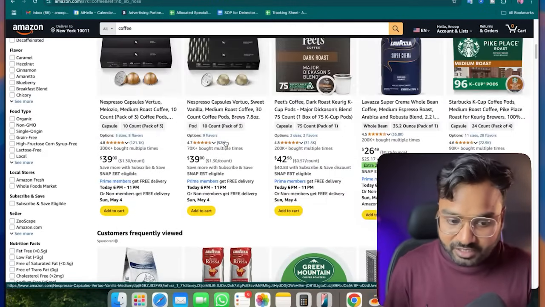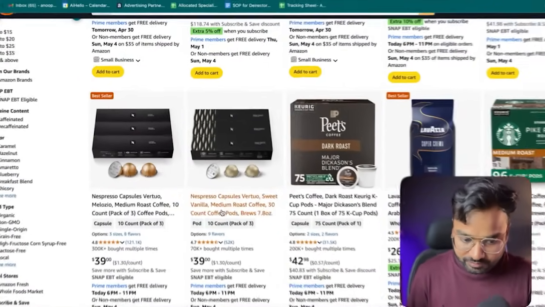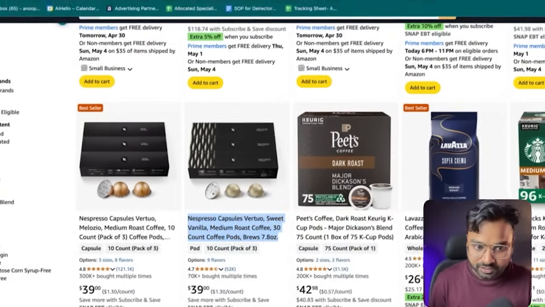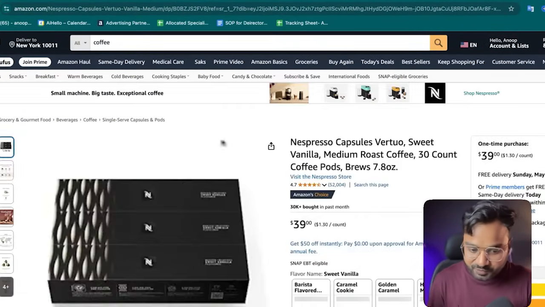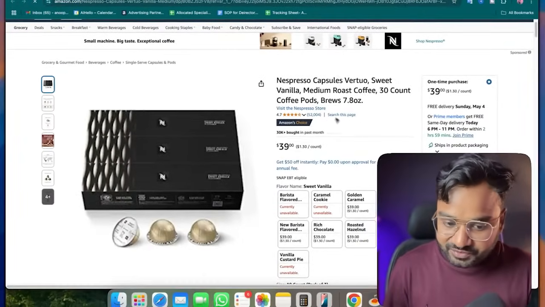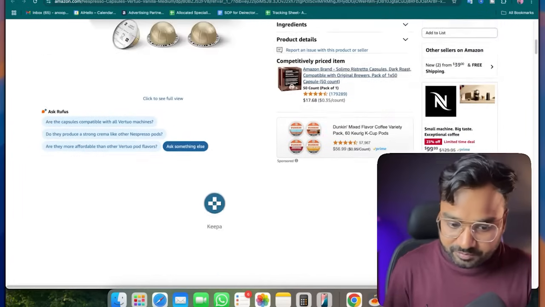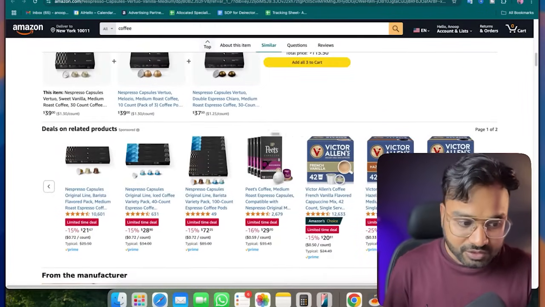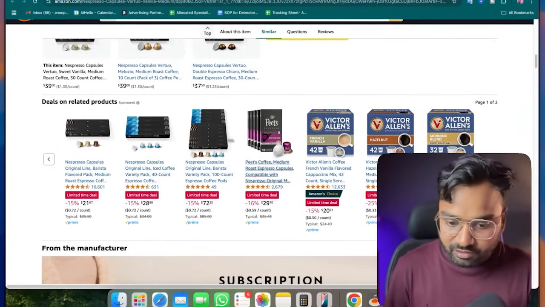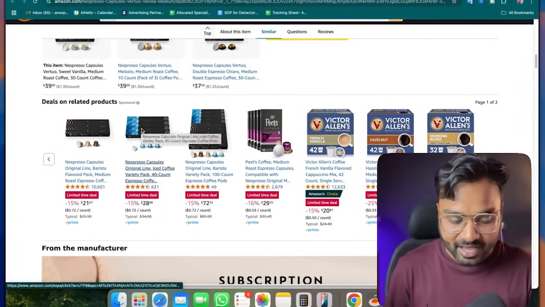Now let me show you the product detail page of an item which is not sponsored, because I don't want anybody to pay in my video creation journey. Okay, so if we come here, this is the product detail page of this item. This is a random product I opened. So you see here, deals on related products. These are all sponsored products ads, right?